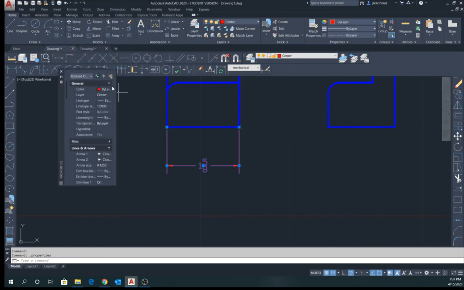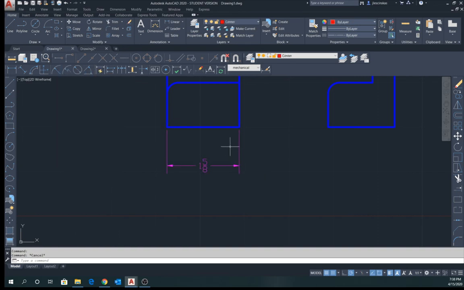In my properties window, and this is just a reminder, we should never change color. We should always change layer when we make a mistake. So the layer needs to be changed to dimension. The color should always be by layer. That will prevent issues. Okay, so there we have our dimension corrected. It's on the correct layer now.